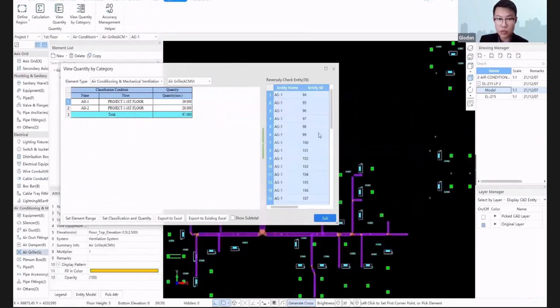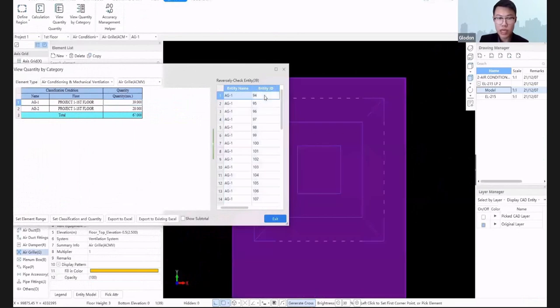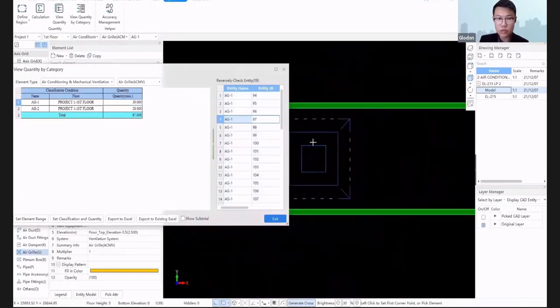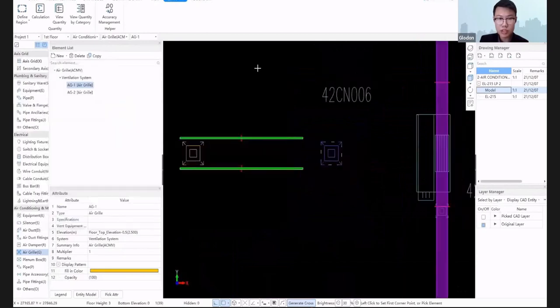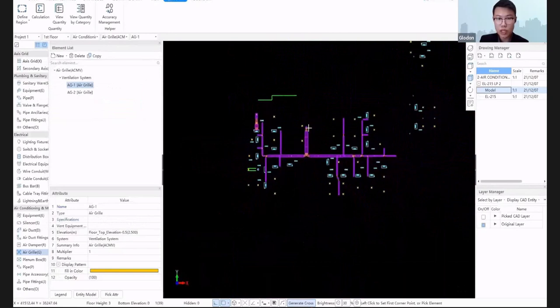Now, the next thing that I want to show you is how to check our quantities. Let's say if your manager asks you, how do you get this quantity? You can just double click on the quantities here, and it will directly bring you to the location of those quantities or entities. So as you can see from here, I'm going to just click one by one, and it will bring us to the location.